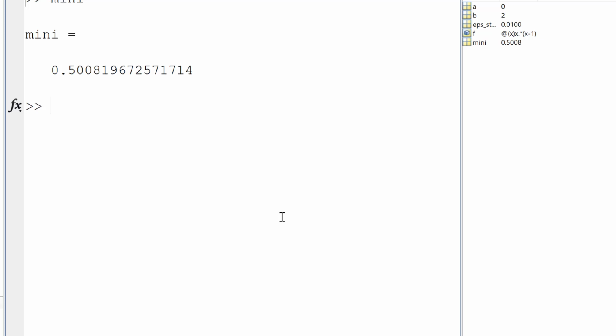That method is called Parabolic Interpolation. That method belongs to the open method.